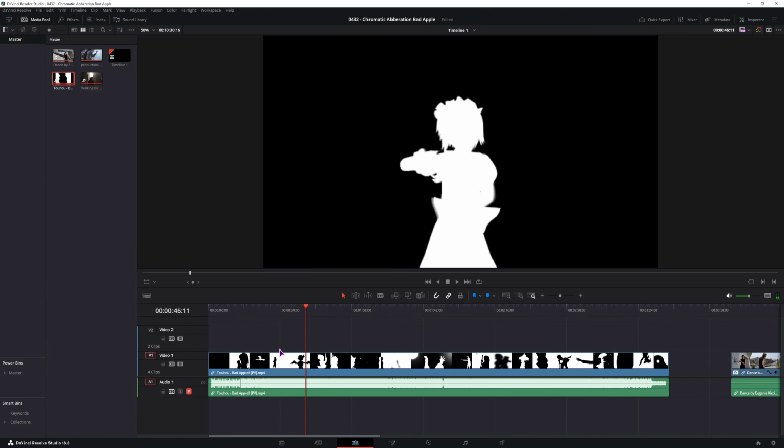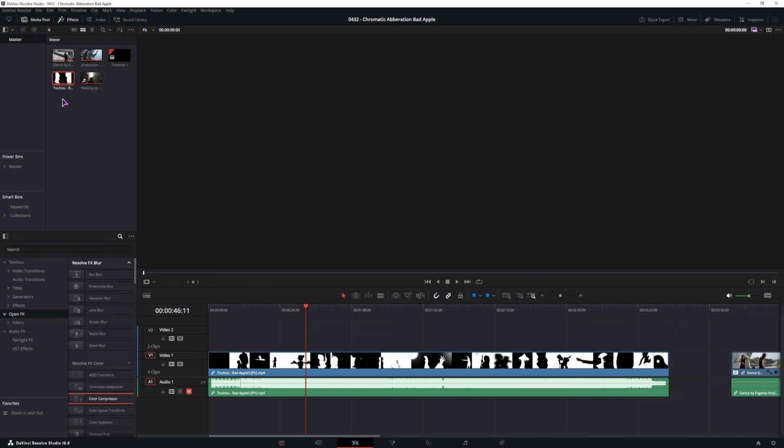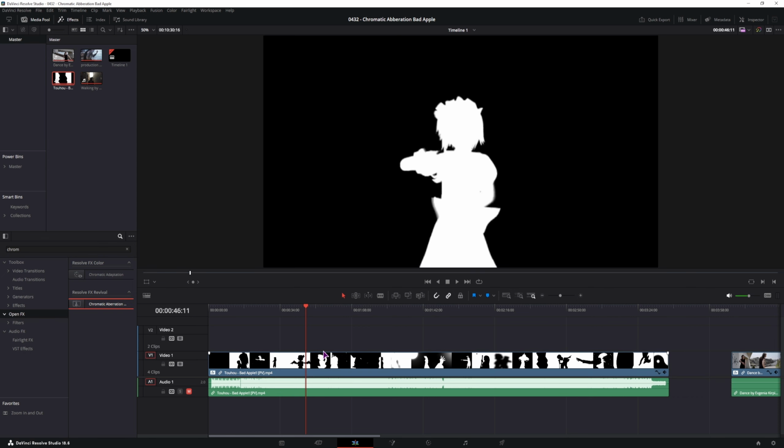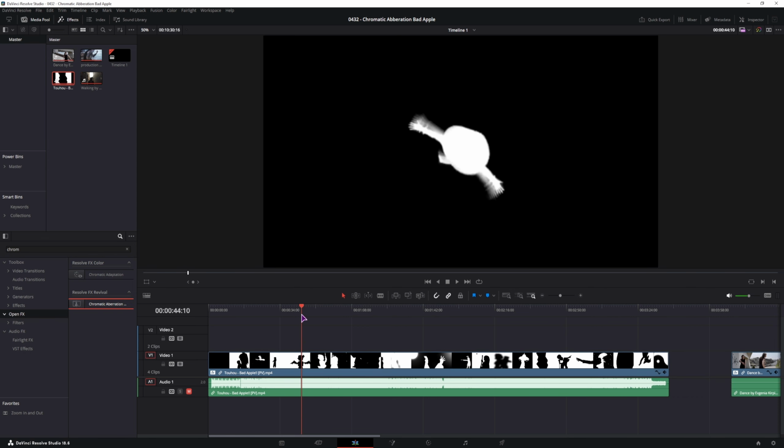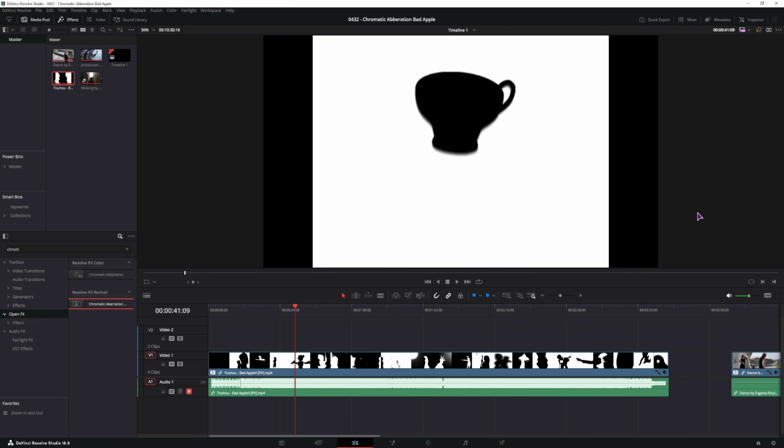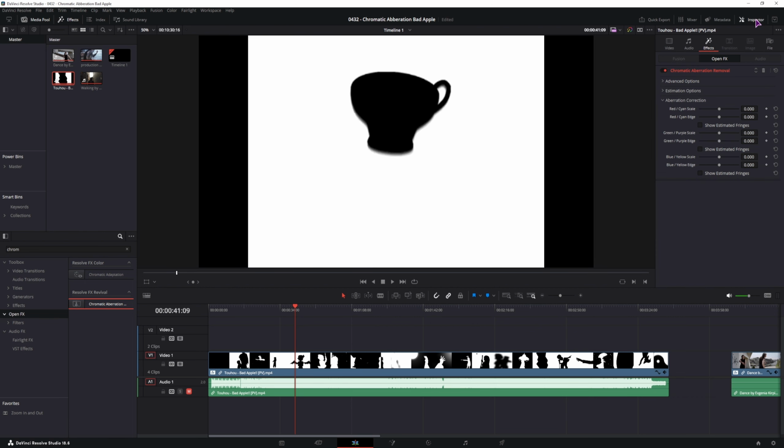So you will simply go to the media pool, put the clip on, and then you'll go to the effects. Under the effects, you'll want to type in chromatic aberration and you'll have to go to the open effects. Then put the chromatic aberration onto a clip, and that's it. But you don't see anything. You'll have to go to the inspector tab and adjust some options. We have three options. By default, they go from -1 to 1. So let's see what we can make.